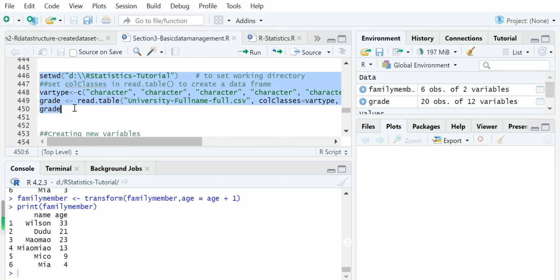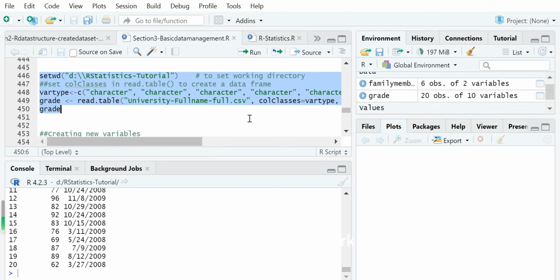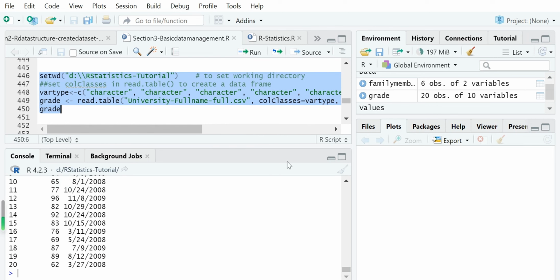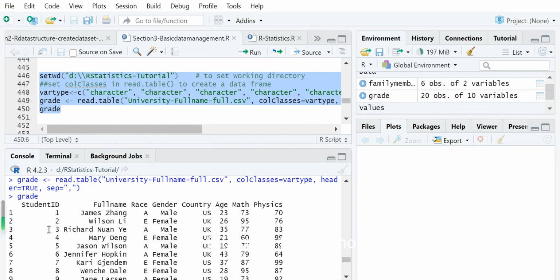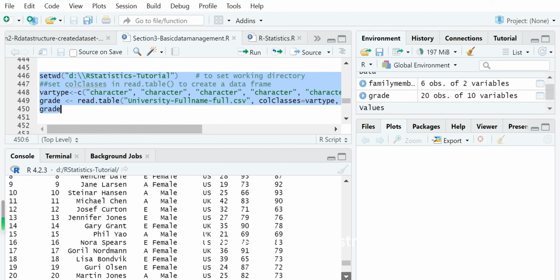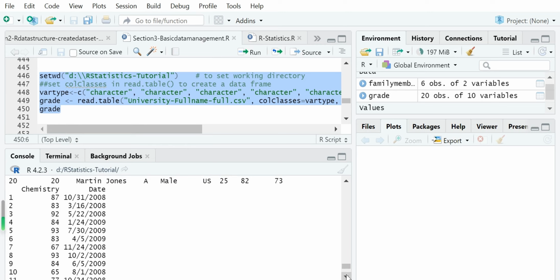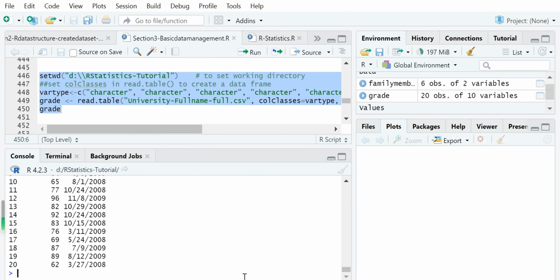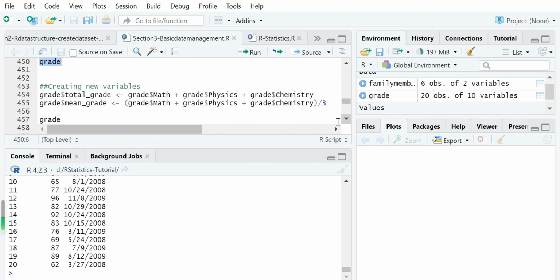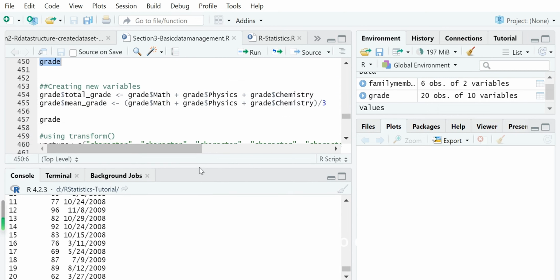Next, in another example, we create a data frame called grade by reading a CSV file from the working directory. This data frame shows the grades for mathematics, physics, and chemistry for 20 students. Next, say we want to create two new columns called total grade and mean grade, which are the sum of mathematics, physics, chemistry, and the mean value of these three.